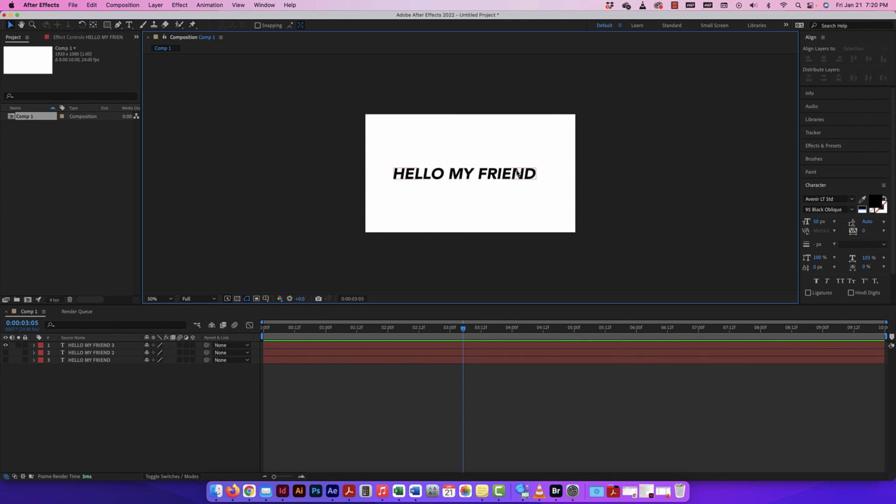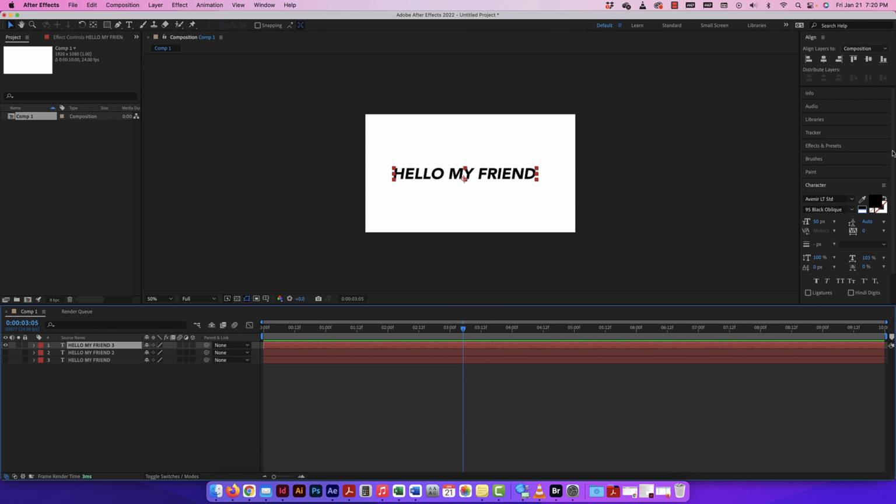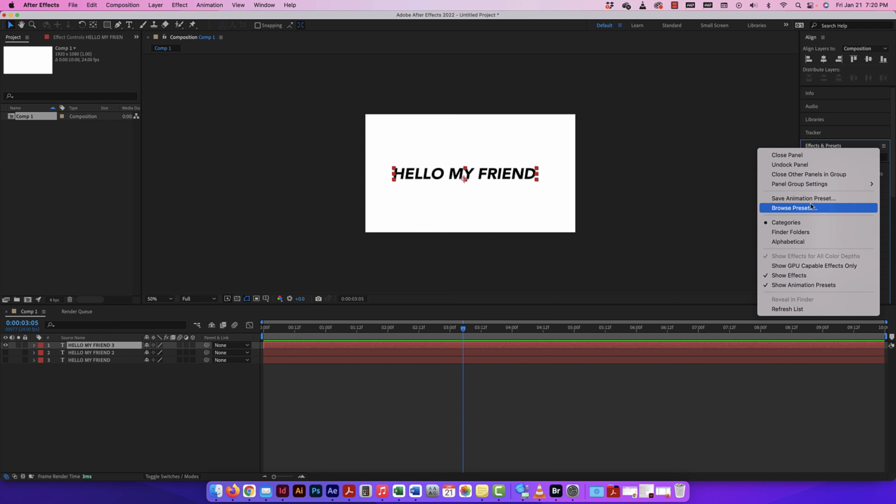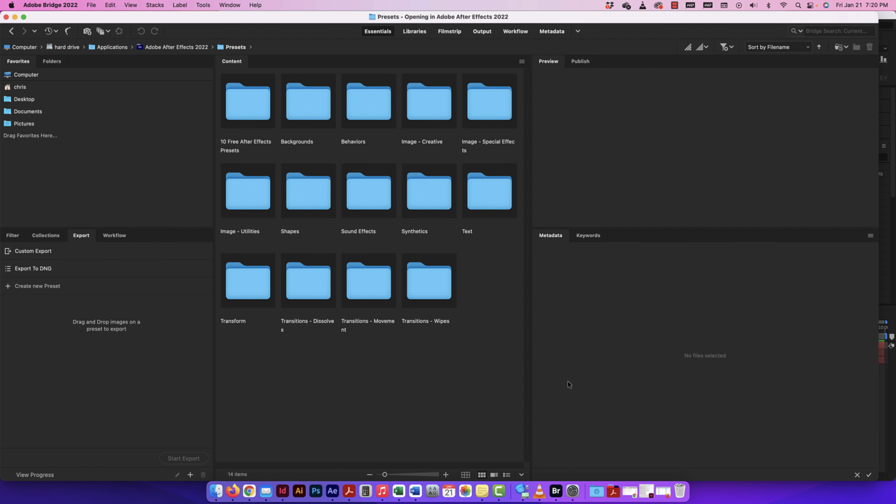All right, there we go. So with it selected, I'm going to go to my effects and presets and click on the drop down. With that drop down, I'm going to click on browse presets. What that's going to allow me to do is open up Adobe Bridge.